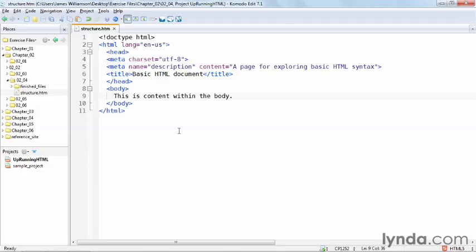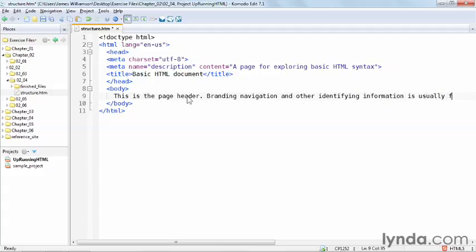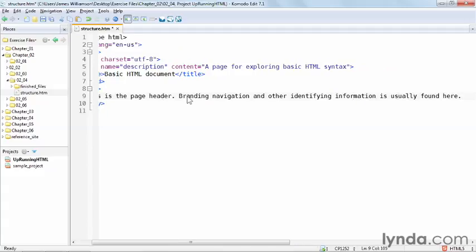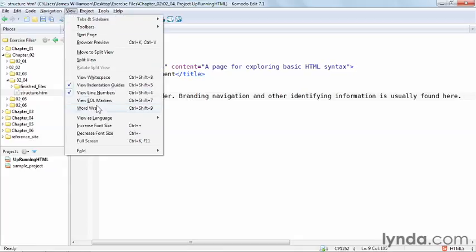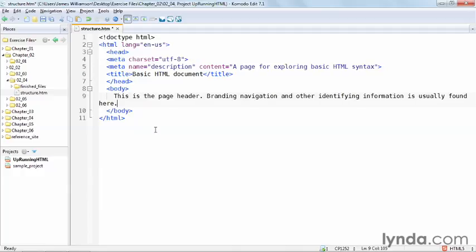We're going to be doing a little bit of structuring within our body. So what I want to do is basically set up the next exercise here. Let's change this top line. I'm going to type in, this is the page header, branding, navigation, and other identifying information is usually found here. Okay, and that's all going to be on one line. I'm going to go ahead and turn word wrap on. Why it doesn't stay on for each document, I don't know, but that's just Komodo for you.